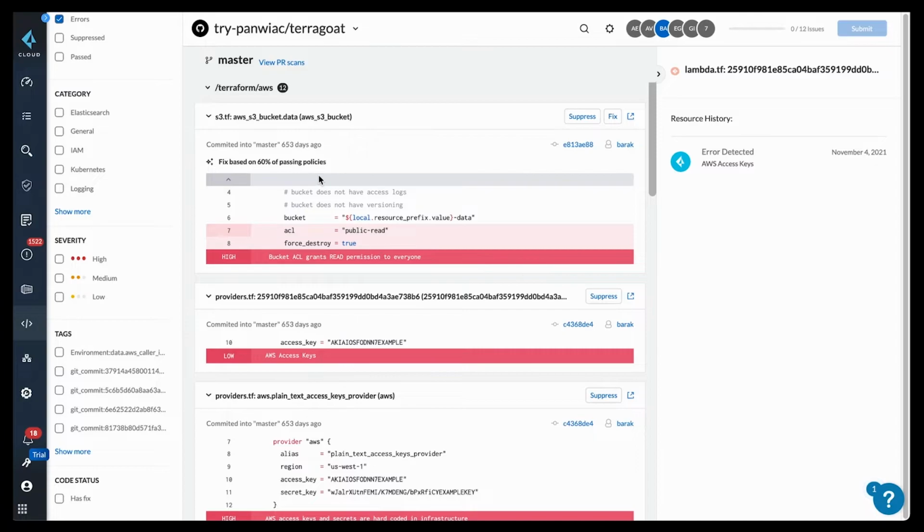Now, one other thing I wanted to point out here is we do have smart fixes. The fixes that we have are both static fixes, for things that are single fixes that will fix all misconfigurations of that type. We also generate smart fixes, which are fixes based on secure coding practices you've had in your own repos. So you can see this fix is based on 60% of passing policies. So this policy violation, where my ACL grants read permissions to everyone, was fixed by removing this public read line in 60% of my passing policy checks. So I can also open up a pull request for that smart fix.